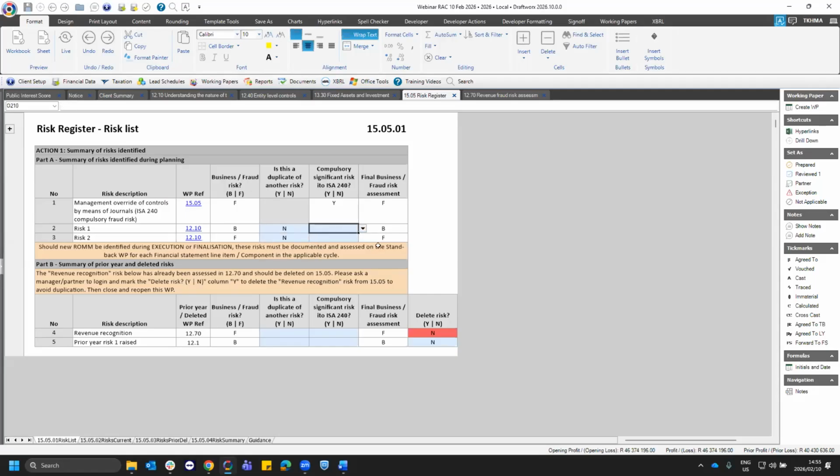Okay. Is it compulsory in terms of ISA 240? If it is, you'll say yes. If you do say yes, and we initially said that this is a business risk, it will now change to fraud risk. So let's just try that. There you go. You will see that because ISA 240 deals with fraud. Just going to say no. Okay, my second risk, I'm just going to keep that as a fraud risk. No, well, obviously that needs to be yes.